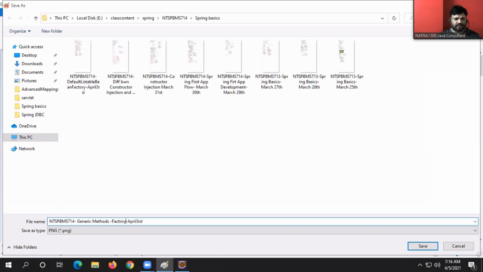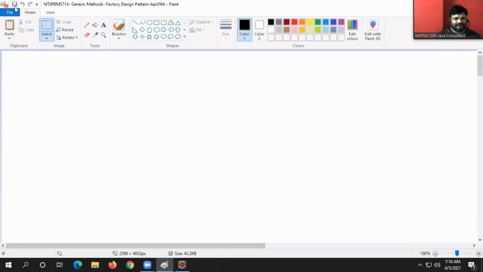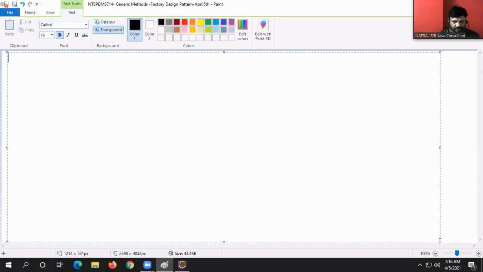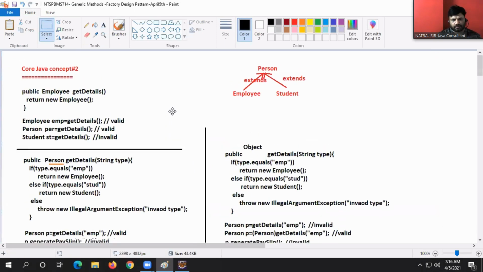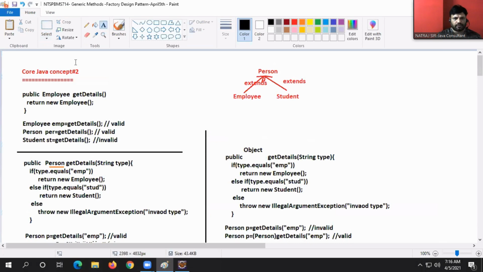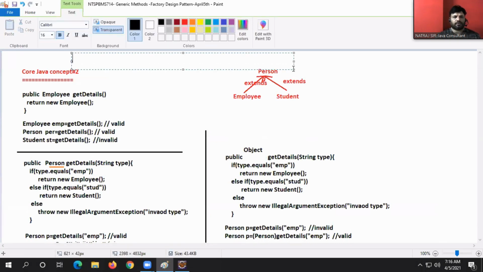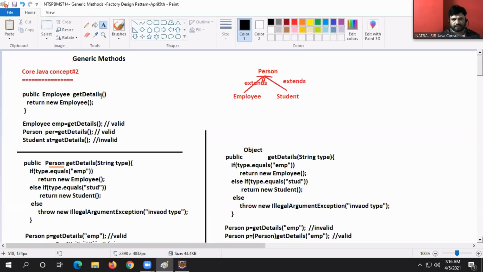Generic methods, and the next discussion is the factory design pattern. I will link it with Spring, don't worry. Generic methods.